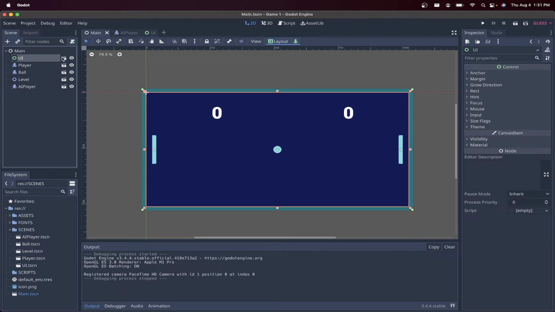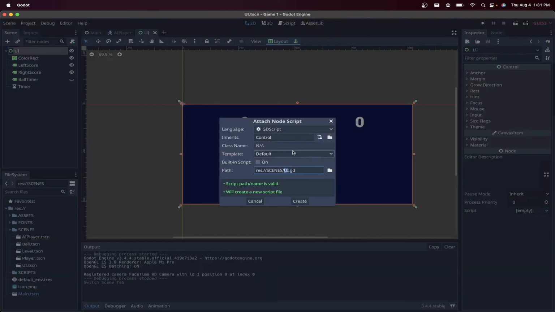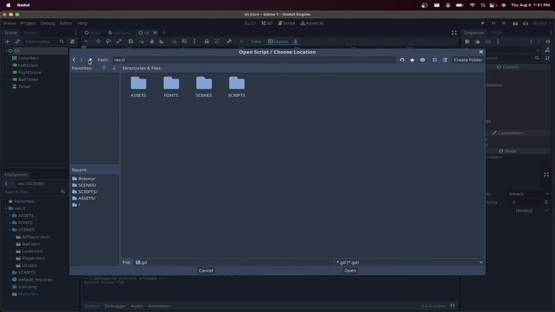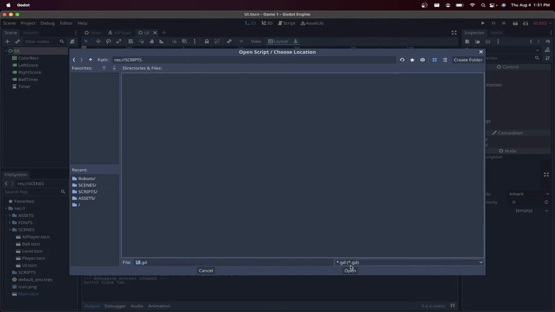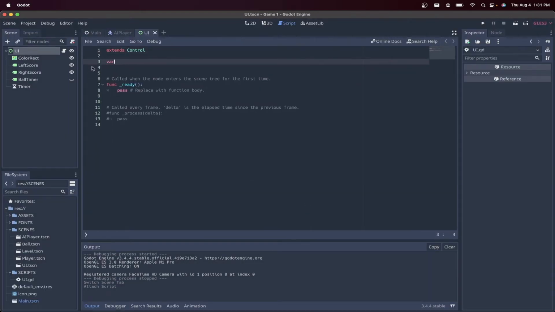So let's come in here. We're going to create our first script in UI here. We want to select the scripts folder and save it there. Now we're going to create some variables we're going to need for controlling the UI. We're going to take the left score and we're just going to name this one instead score left.